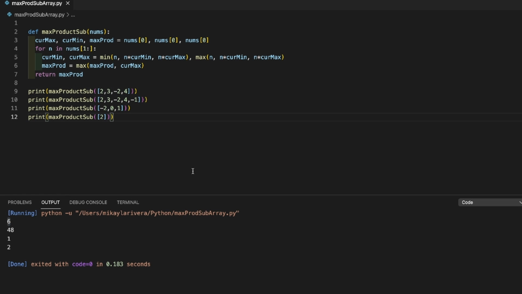That's all I got for you guys today. I really hope that helped you understand a little bit more about how to solve the max product subarray problem.